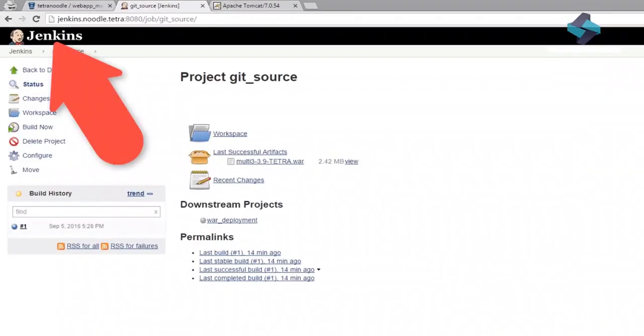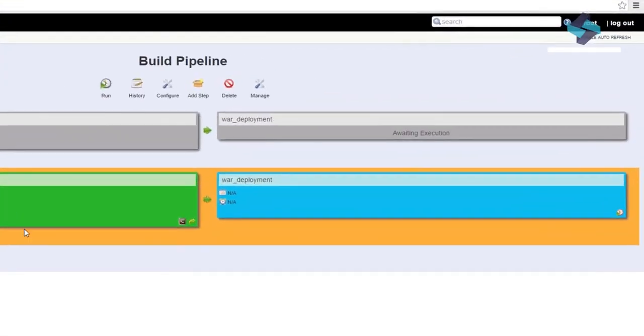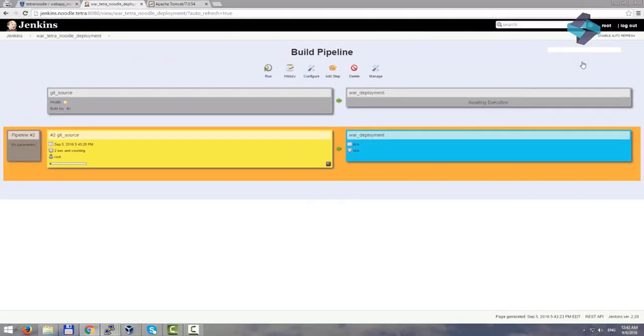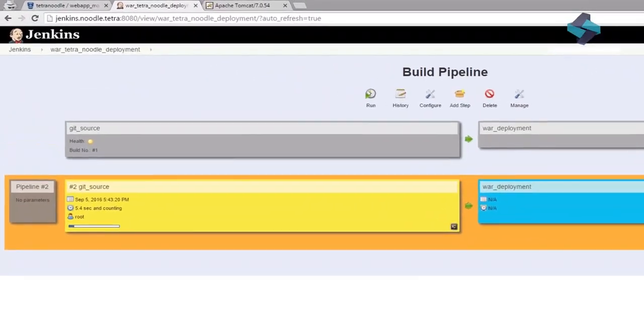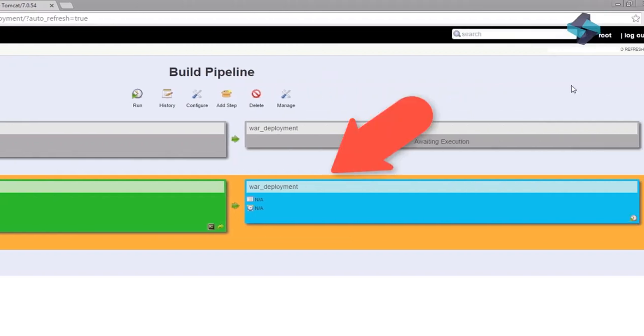Next, let's go to our Build Pipeline view and start our pipeline. Let's enable auto refresh so we can review the pipeline execution in real time. So our Git Source job has started and it's in the process of building our source. Now after the Git Source job has completed successfully, WAR deployment has started.